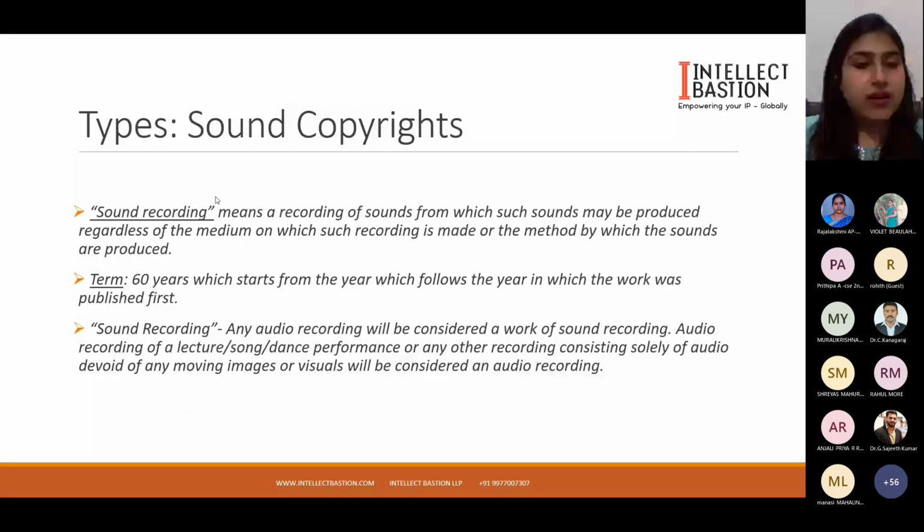Second is sound copyrights. I have informed you of the difference between music and sound copyrights. Now, digging more into the details of sound copyrights. Sound recording means a recording of sound from which a sound will be produced, regardless of the medium on which the sound recording is made or the method by which the sound recordings are produced. Regardless of how that sound recording has been produced, or on which medium, CD or electronic device, the content of that recording, the way that sound has been produced, can be protected as copyright. Any song which you see on television is protected by sound copyright.